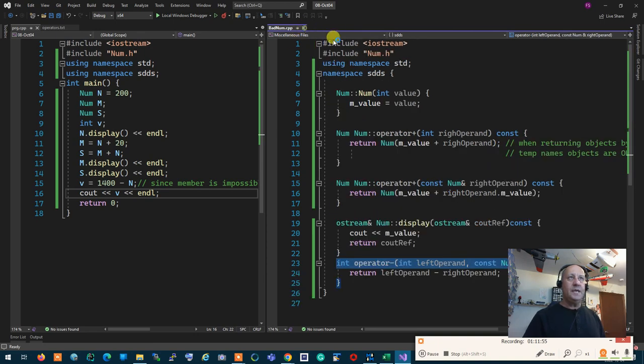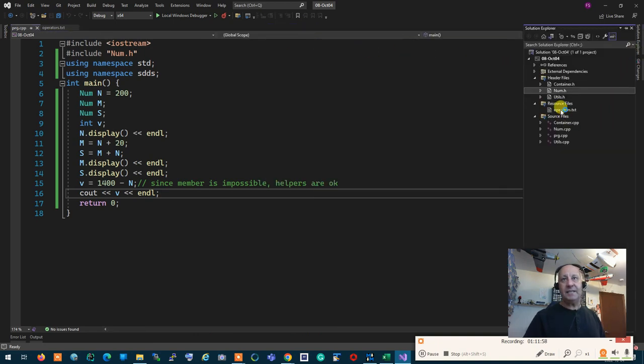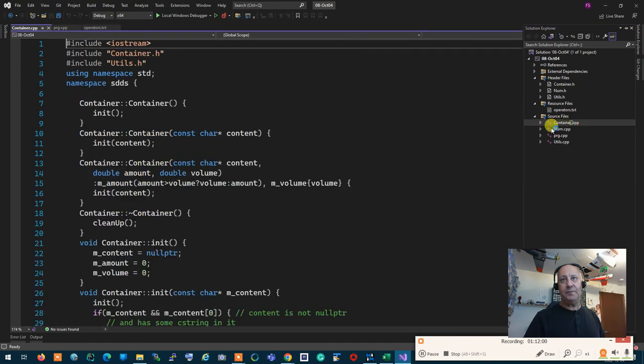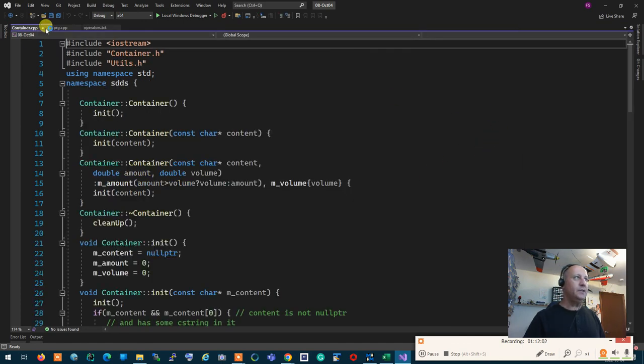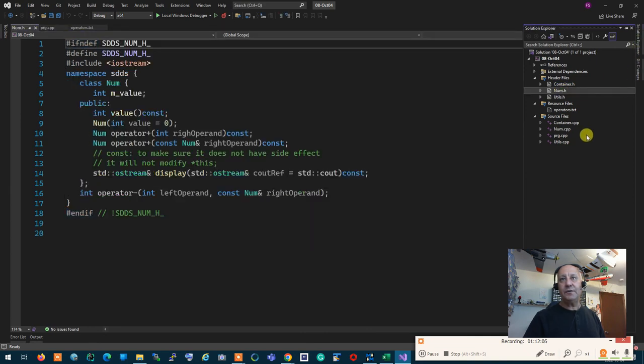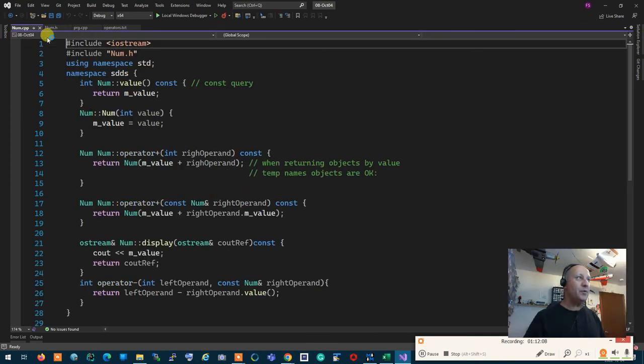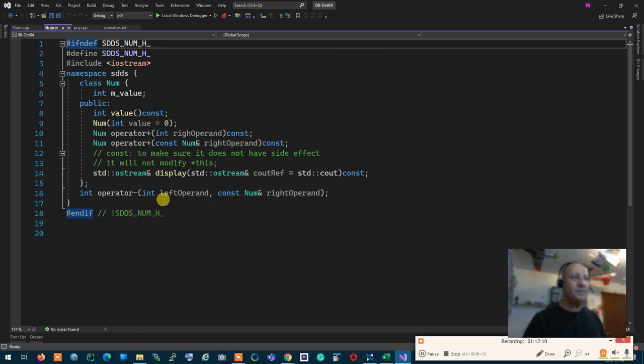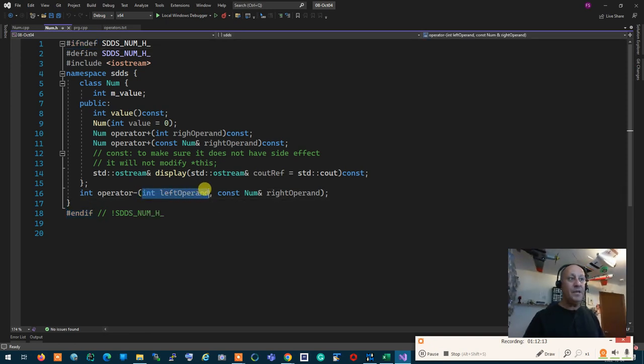So helper functions, I said that one reason for creating a helper function is not the container. One reason for creating a helper function is that at the left side you have a primitive type, and because you have a primitive type, it cannot accept a member. Therefore, I need to create a helper function. Are we okay with this? Did we understand this?